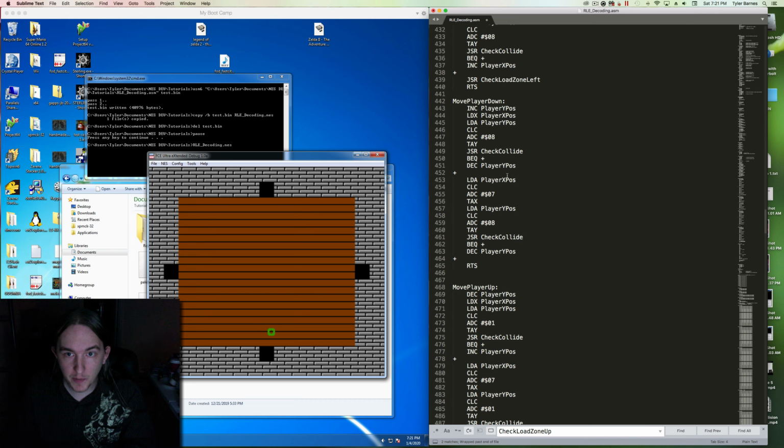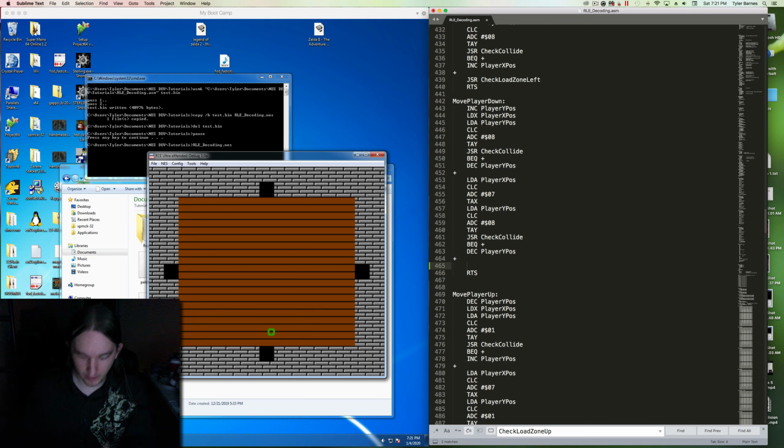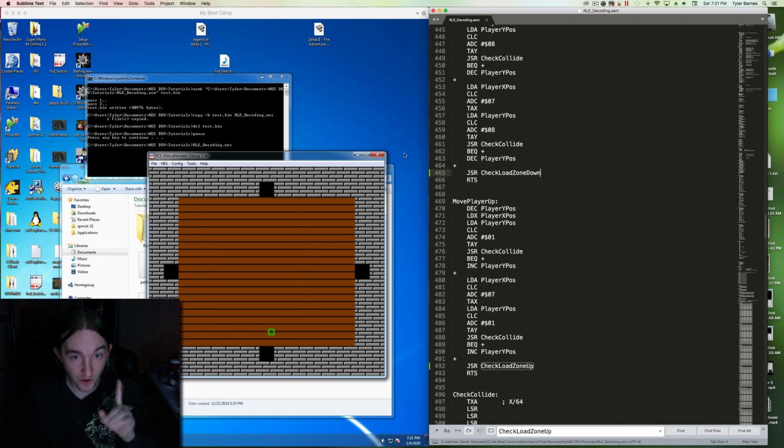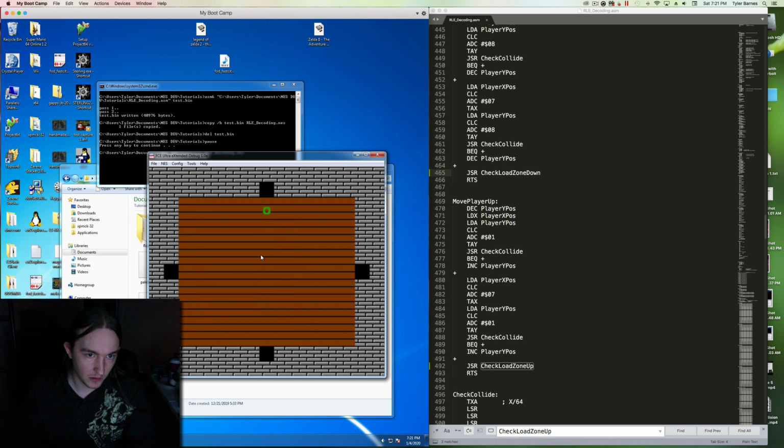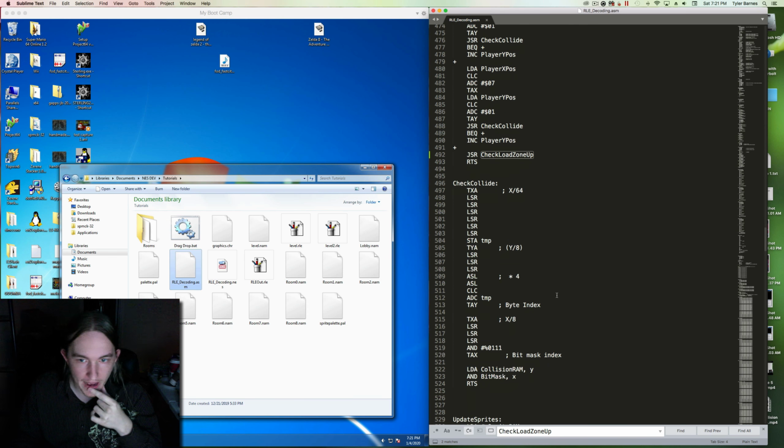Okay, so move player up and now move player down is going to check that load zone. JSR, check load zone down. So now those load zones should be active. Okay, I reset the player very weirdly. That was a glitch. So the X location is being reset as well. I don't know why that happened.